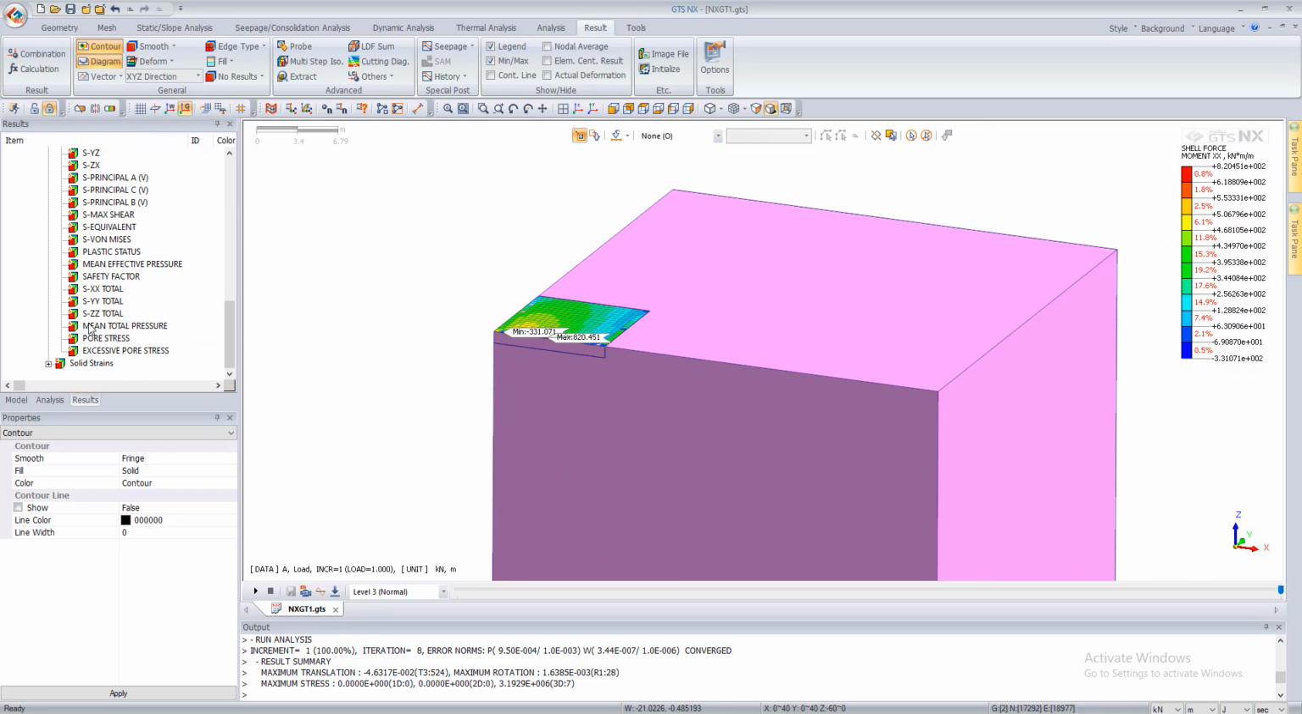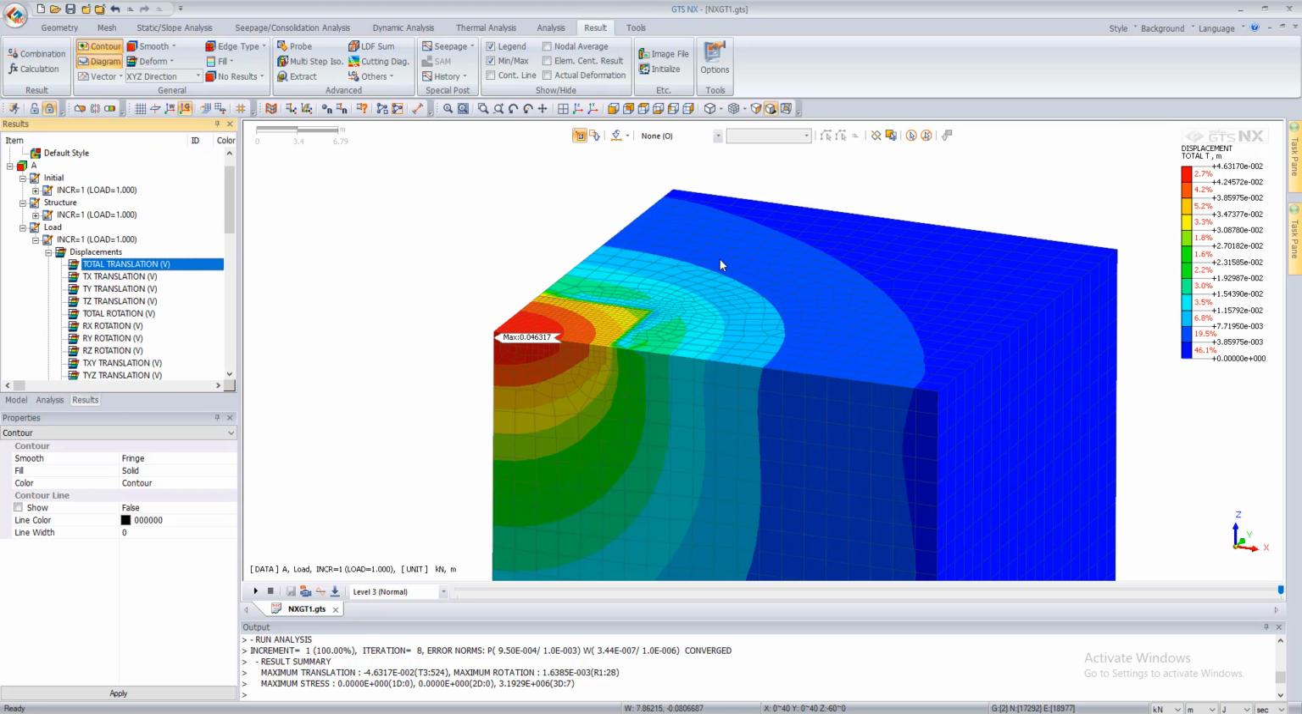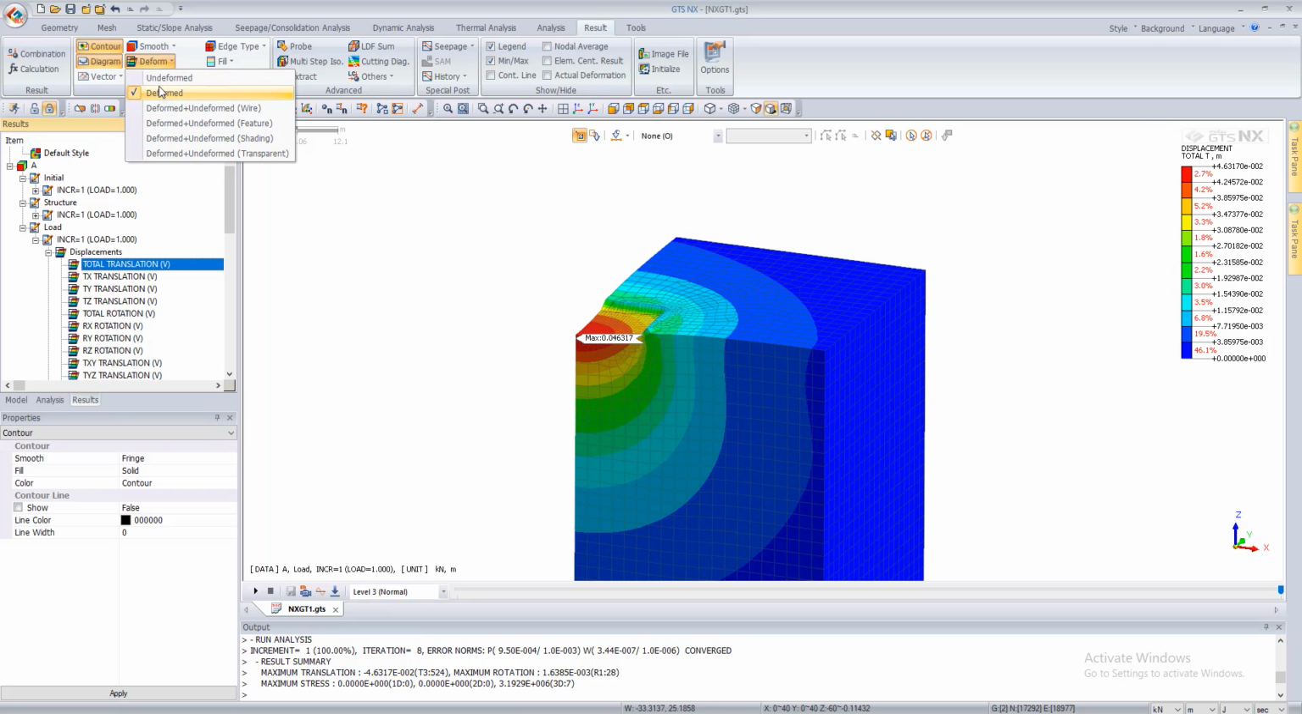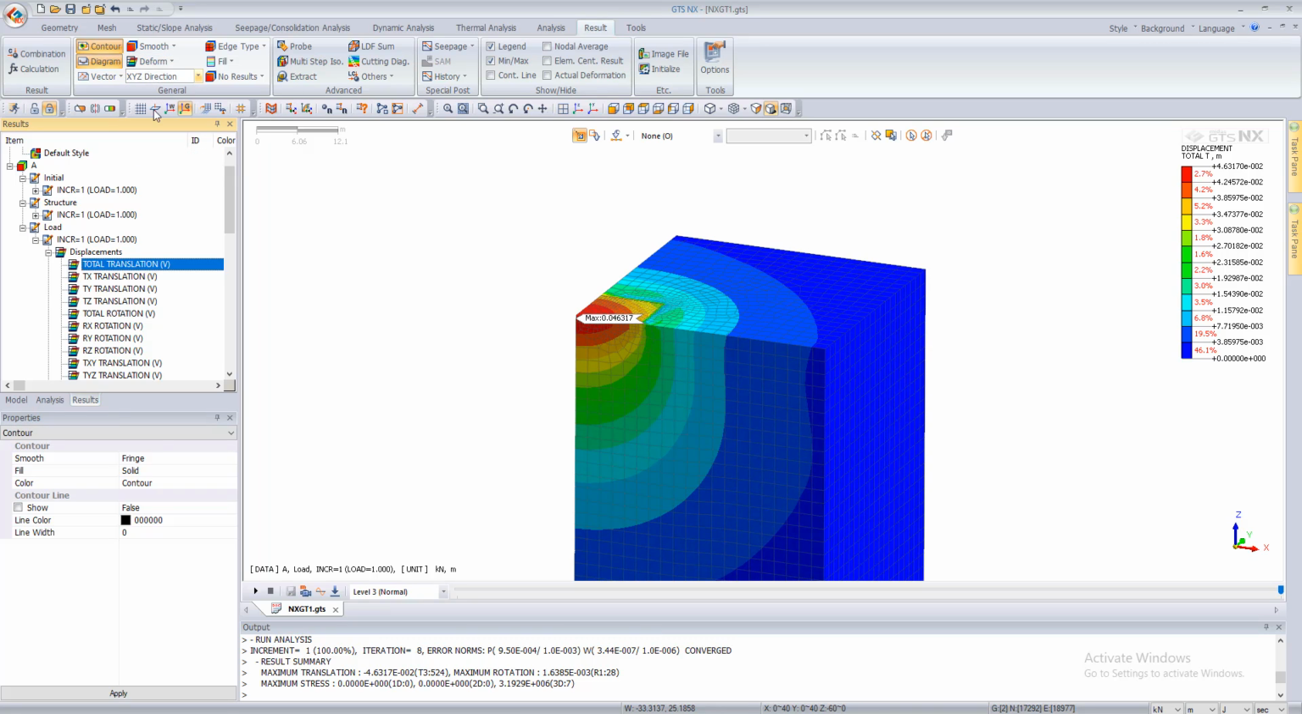So here we can see that Midas GTSNX is powerful in its presentation, because you can show different ways, smooth or fringe, and you can show it deformed and undeformed. For the contours, you can show the results as we can see, and you can control it. There is a lot of other stuff here.